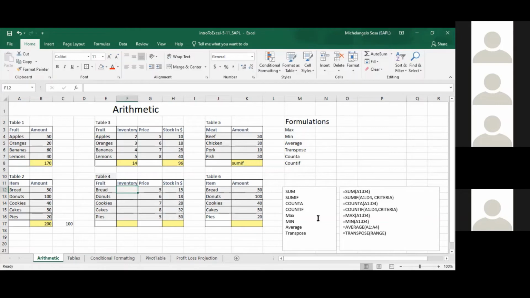So I'm going to do the same thing that I've been doing. I'm going to divide. So I'm going to hit equals to start the function, the formula, and I'm going to select the price of items and divide it by 15.